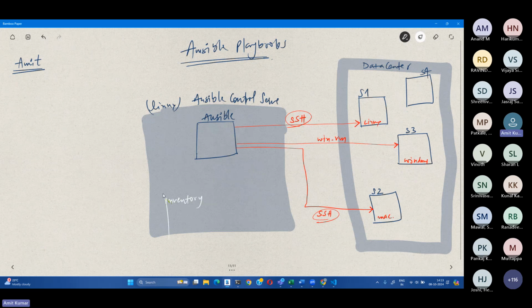Right? Inventory is nothing but a list of machines which Ansible can manage. It's a plain text list, which is the IP address of each machine that it can manage. Right? That's inventory. This inventory is read by Ansible to understand which machines can be managed.